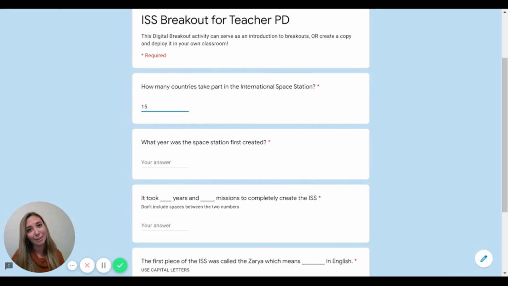Let's see what it looks like from the student side. Hi all, thanks for popping over to join me on the computer so I can show you just a little sneak peek about what a digital breakout might look like from the student perspective. As you can see, I've created this one especially for our Teacher PD series. I have the picture of the International Space Station at the top, and I have chosen my theme as a pretty blue color to kind of go with our space and atmosphere theme.